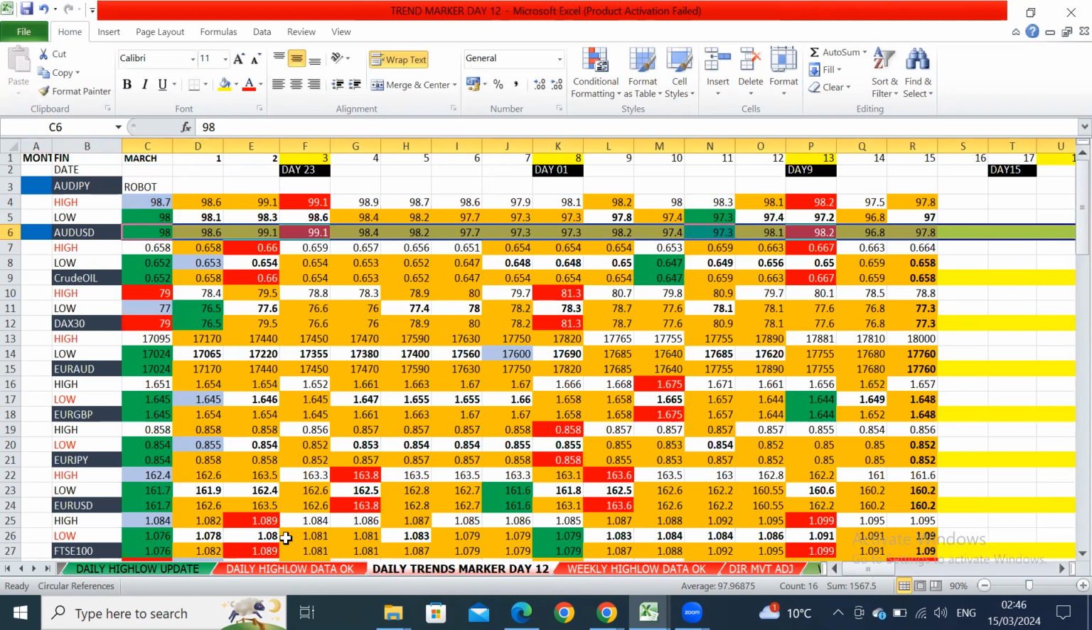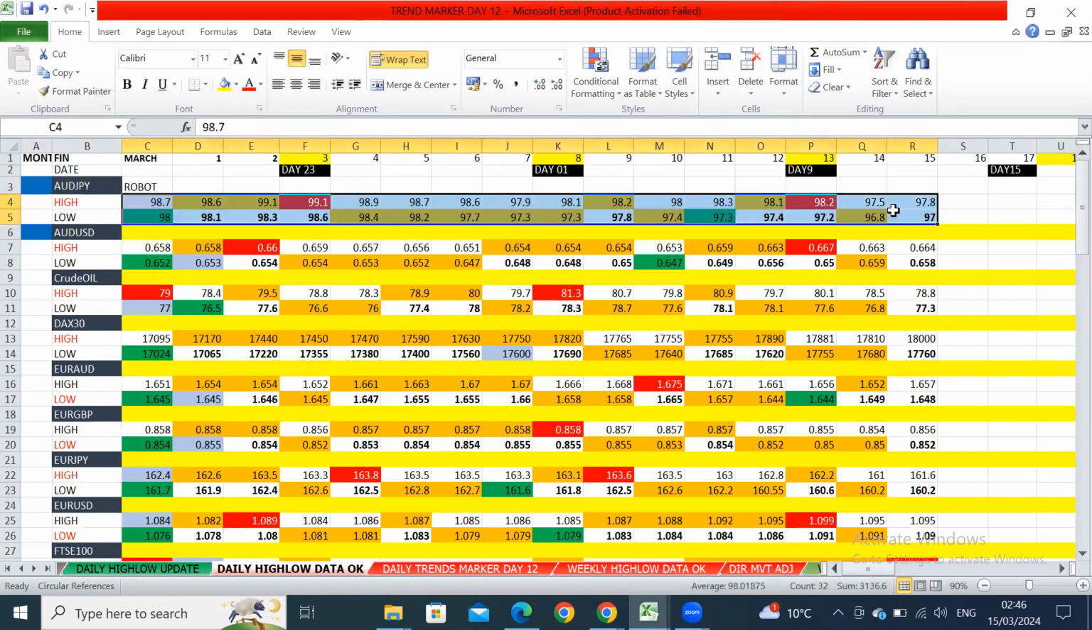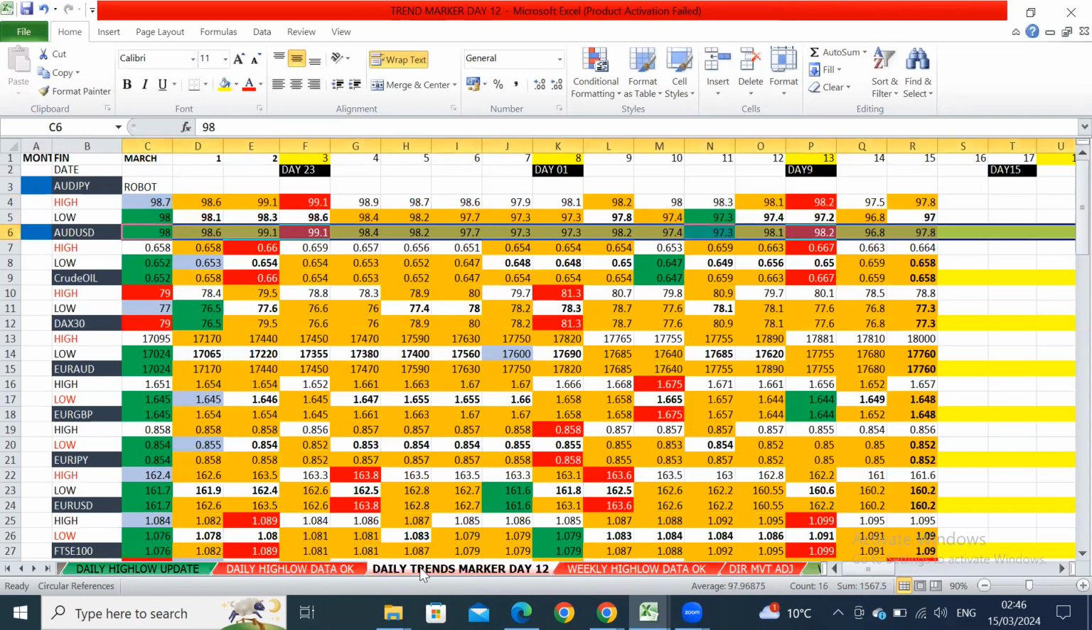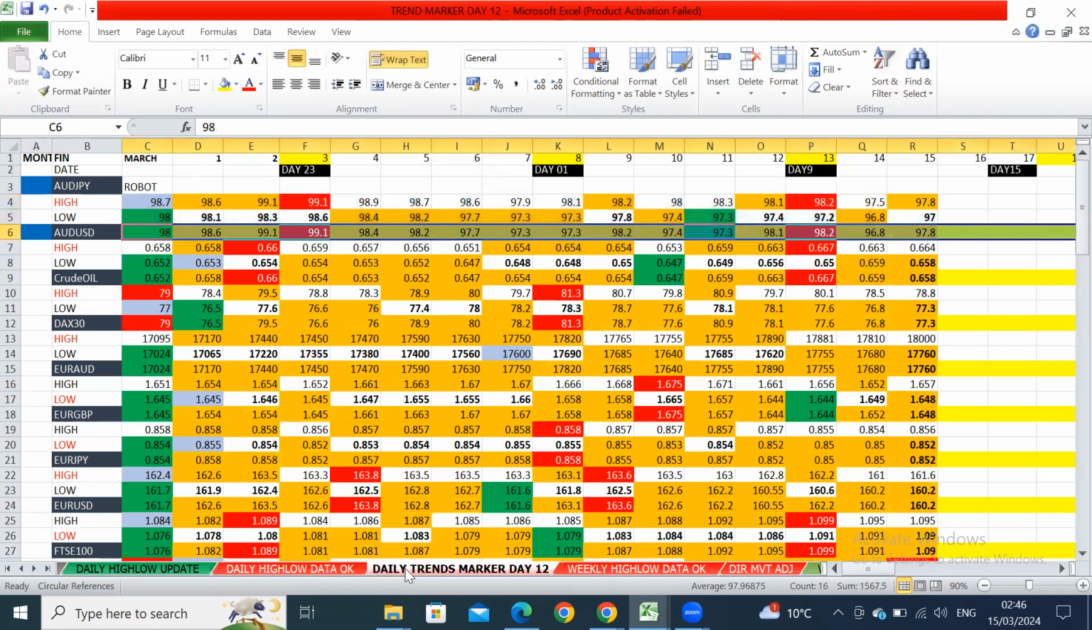Okay, so the original prices look like this, as you can see. This is the way the initial prices are. So from this report, we are able to generate the trend marker. How to generate the trend marker is just to follow all the colored positions from the beginning to the end. So following all the colored positions from the beginning to the end, we generate the trend marker, as you can see here.